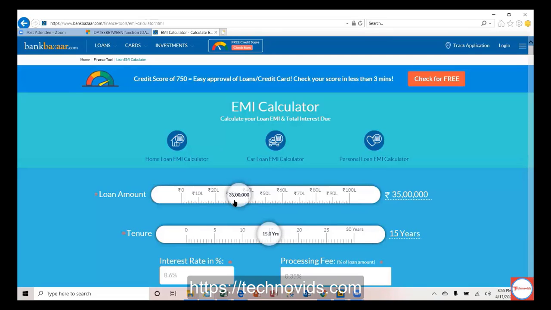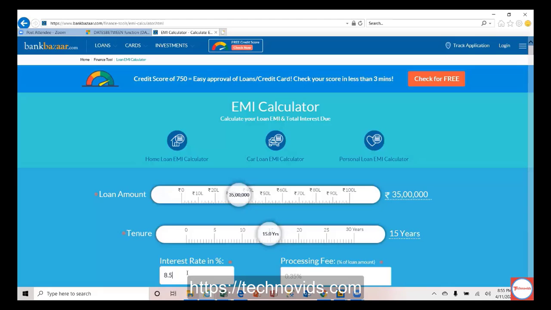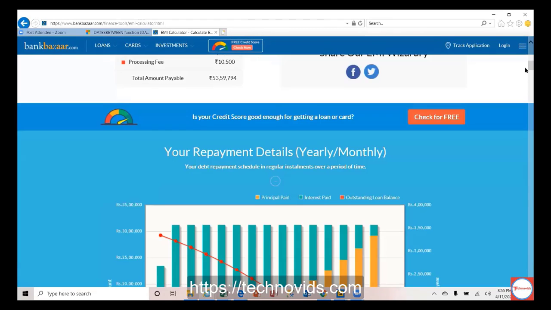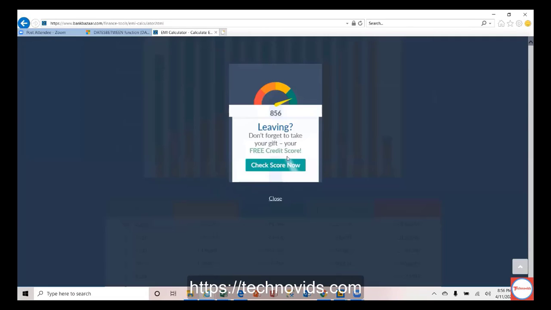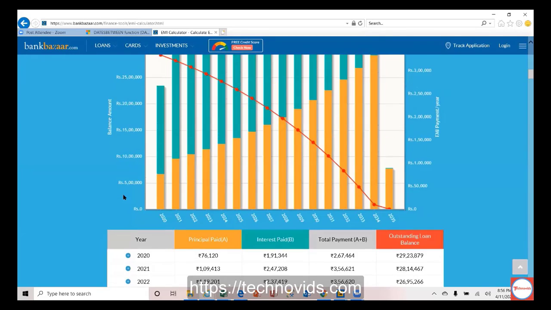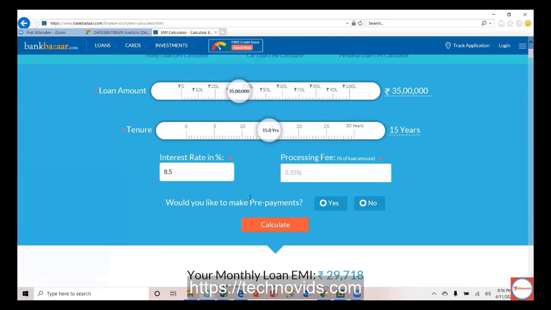So 35 lakhs, 15 years, and 8.5%, okay. I'm taking one of the prominent websites and trying to see whether the Excel amount and this amount remain the same. So what I have to do is calculate, sorry, it's moving so fast. So okay, I have to say calculate, then the EMI will be calculated.